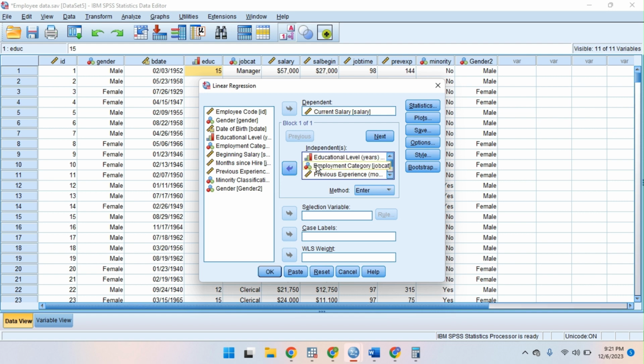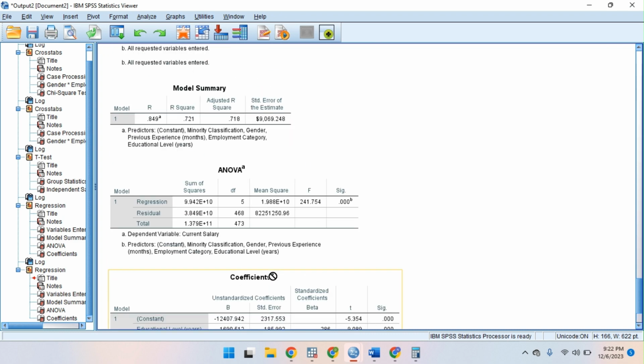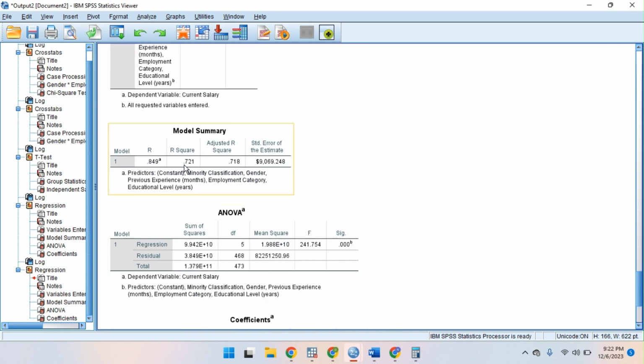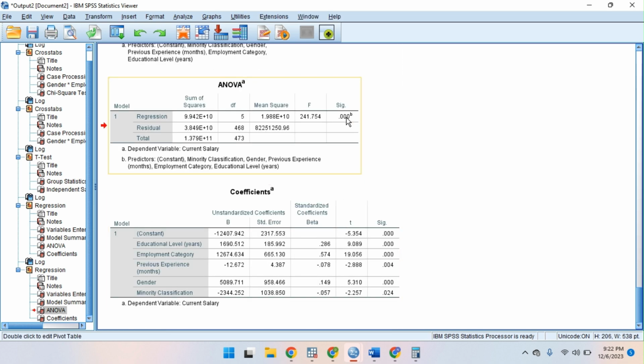So I've included employment category here. Let me click OK and see. You can now see when these factors are more, my R squared has increased. So 72% of changes in my salary is explained by the changes in minority classification, gender, previous experience, employment category, and level of education. You can now see that it has increased. We can see that the overall model is statistically significant.